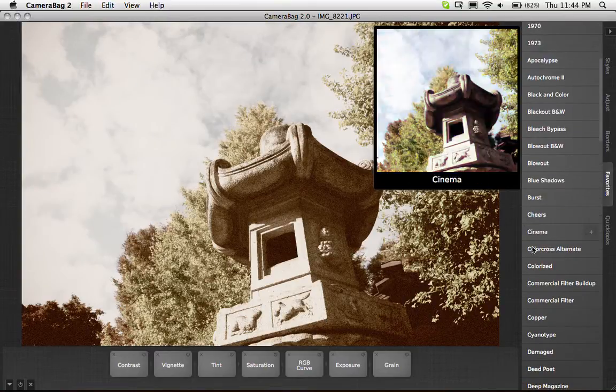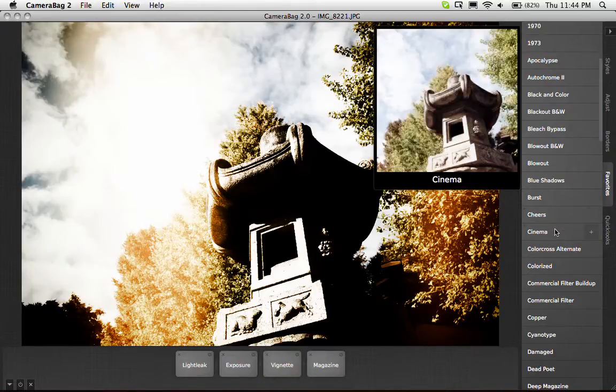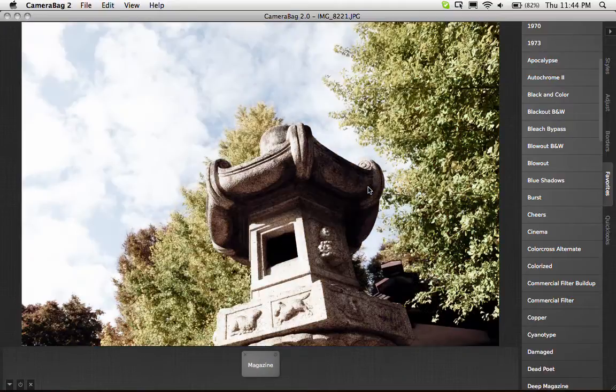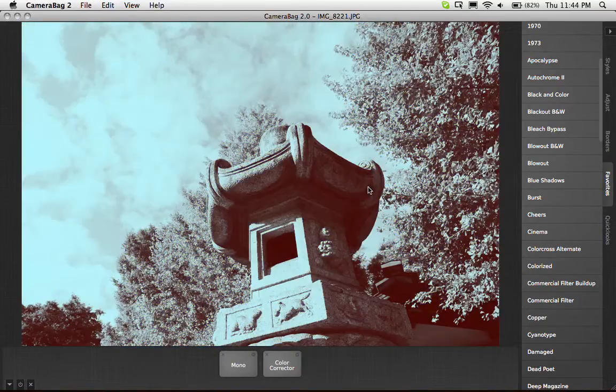For example, if I click on this one called Burst, you can see the next one down is Cheers and then Cinema and Color Cross Alternate. So if I press the down arrow, it will go through those. And I can press up to go back. And so that's a nice way to preview each of the effects on your full size image.